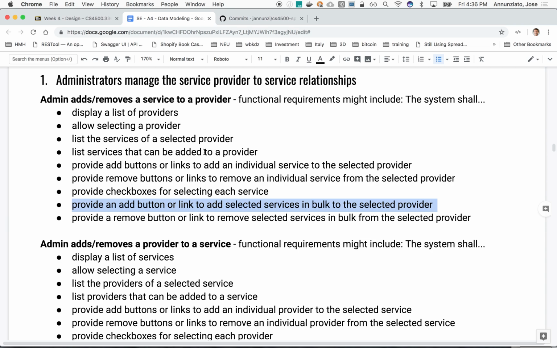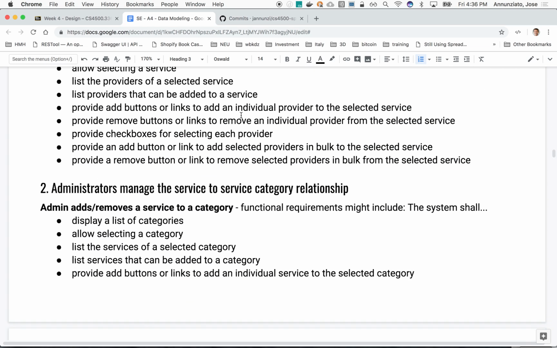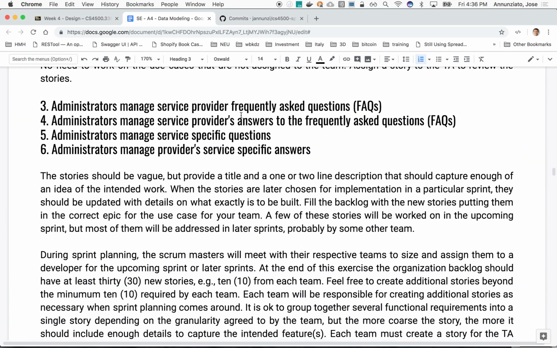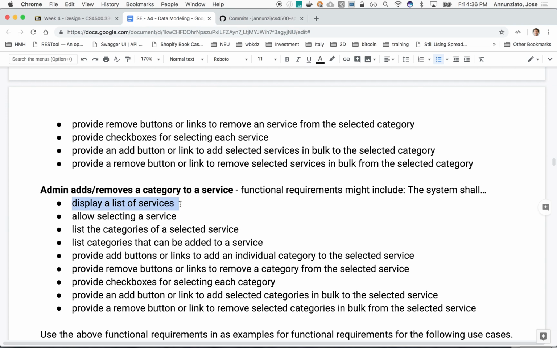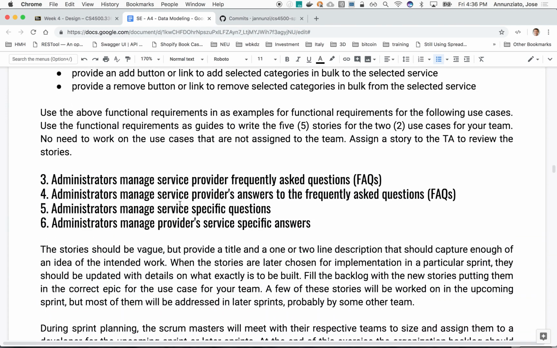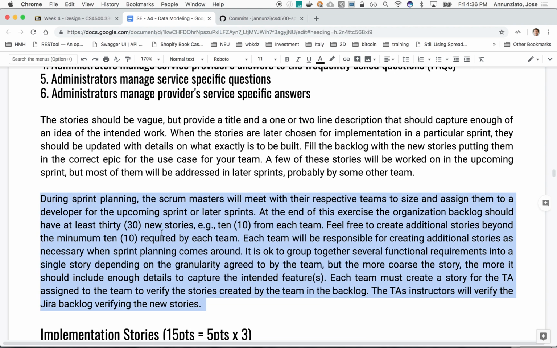Again, at least 5 for each one of the use cases. So in total, each team should have 10 stories, 5 for each use case. Team 2 and Team 3 are going to have to create their own, but you already see some idea of what I'm looking for. If you look at the first team, you can see plenty of examples on what you might want to build. So at the end, as an organization, you're going to have 30 stories in the backlog, 10 for each team. You're not going to work on them this sprint.